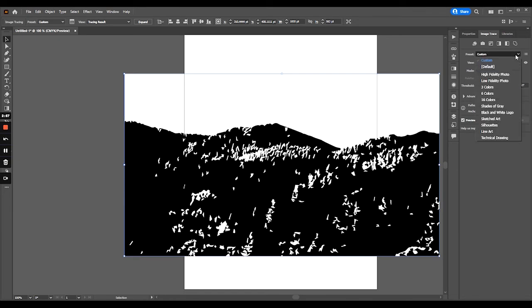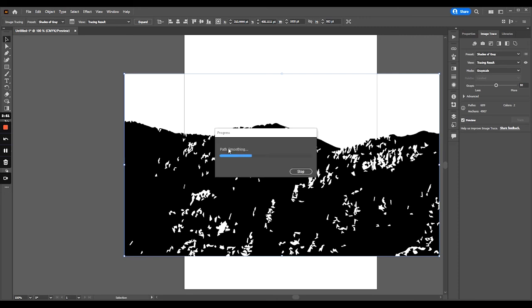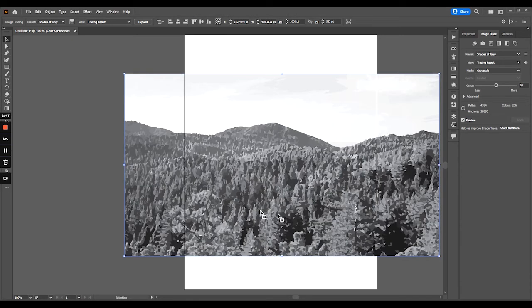But I can also go up here into custom. I can do a shades of gray, and that might take a second to smooth that out. And you can see this looks still a little fuzzy. It's not too much in tune, but it's kind of there.